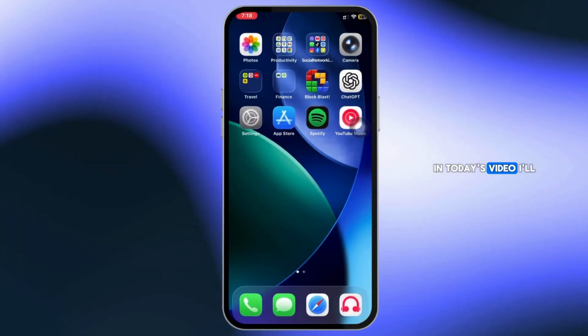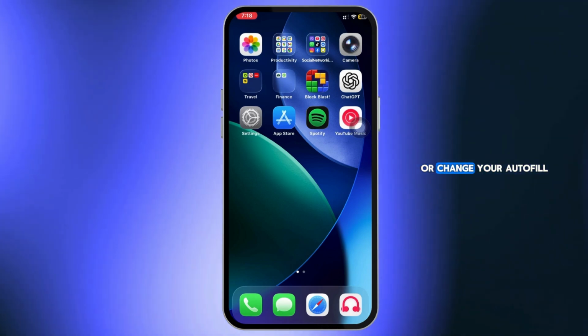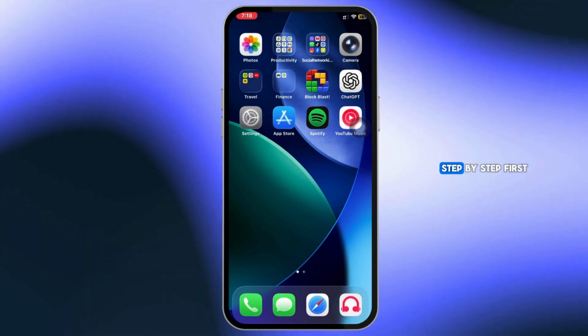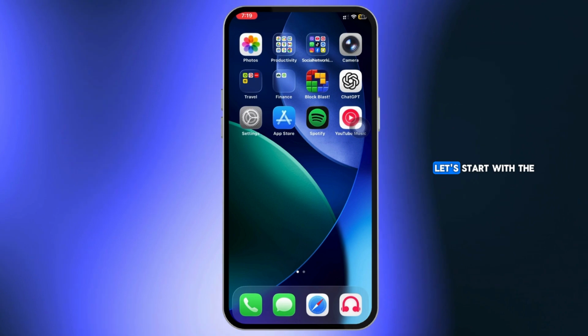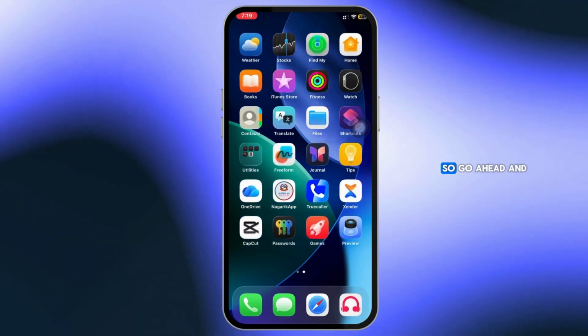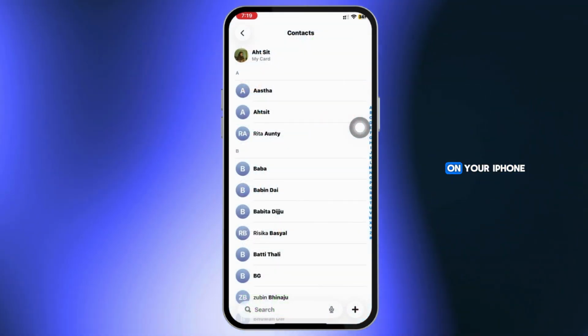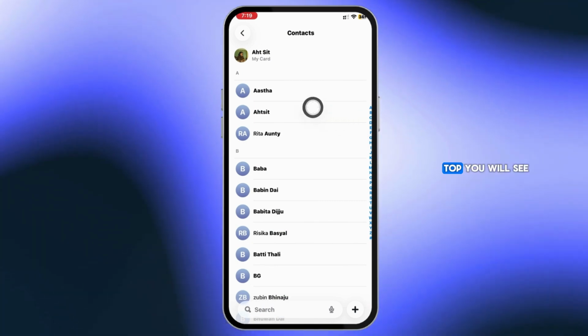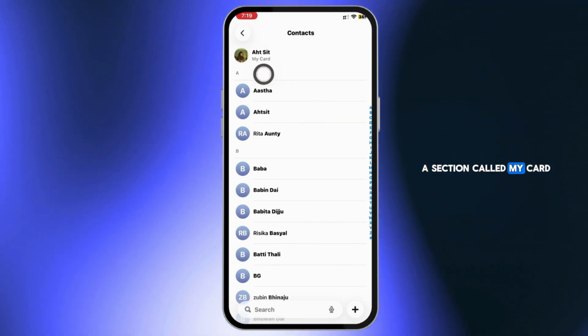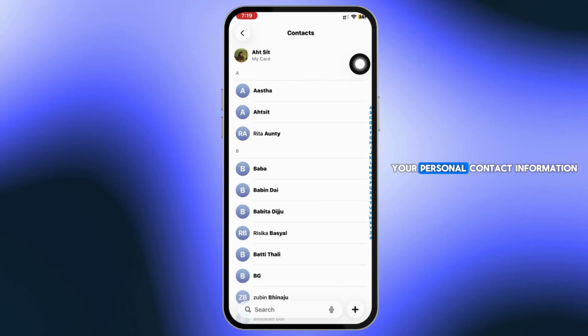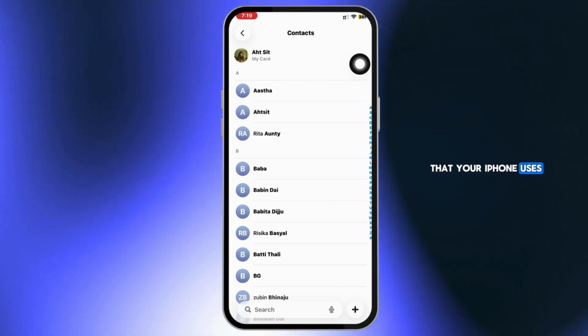In today's video, I'll be showing you how to edit or change your autofill information on your iPhone step by step. First of all, let's start with the Contacts app. So go ahead and open the Contacts app on your iPhone. Now at the very top, you will see a section called My Card. This is basically your personal contact information that your iPhone uses for autofill.